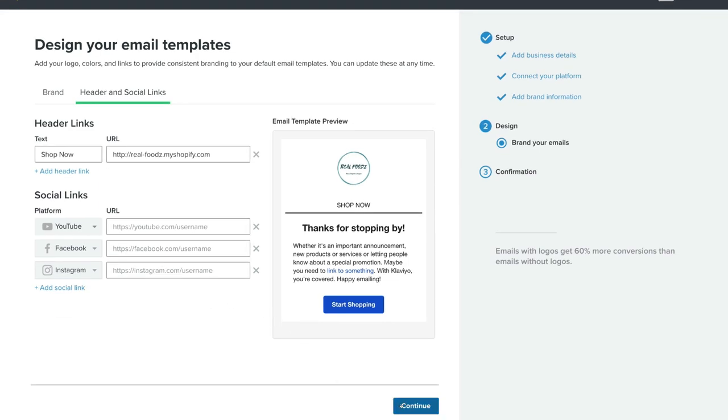So once you've added your website URL here, you've changed your header text here, and you've come down and added your URLs for the social media links that you've already created for your business, then come down and click continue. Now, if you like, you can always go back to your design of your email templates and change these at any time. So for us, we're gonna click continue.